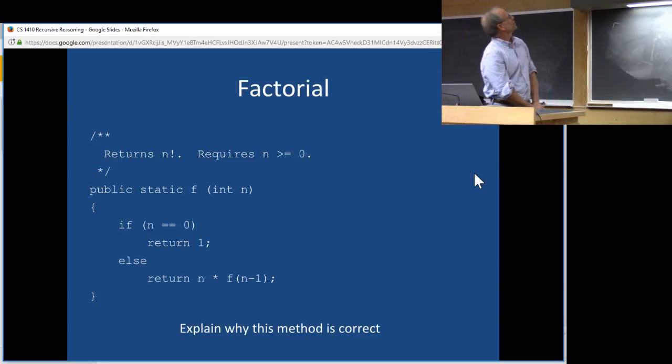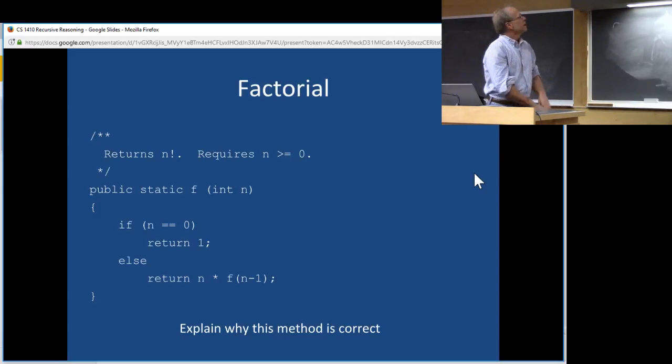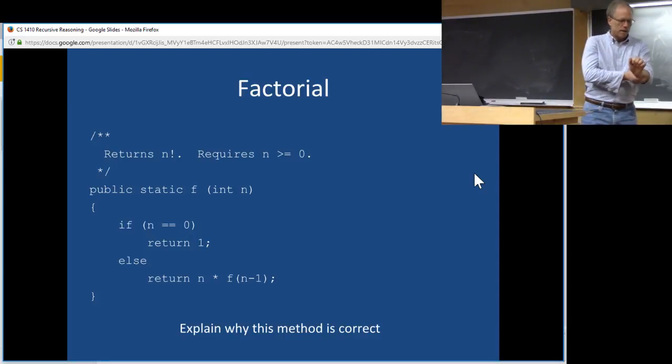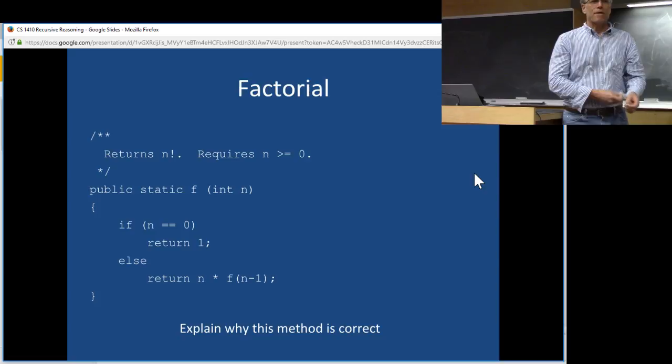There's a factorial function. The Java doc says returns n factorial, which as we know is the product of the first n integers. And it requires that n be greater than or equal to 0 again. And so the method says if n is 0, return 1, otherwise return n times f of n minus 1. So someone explain to me why that method is correct. It's another mathematical method.